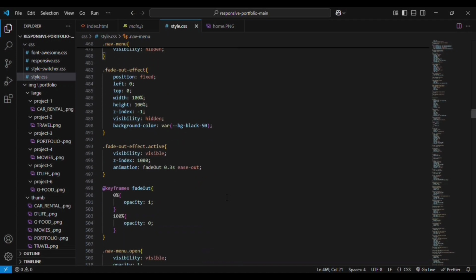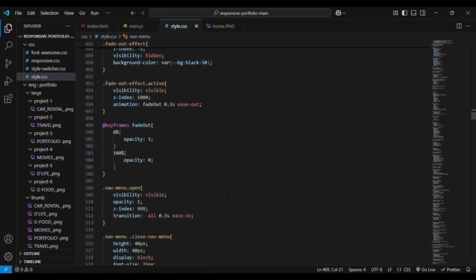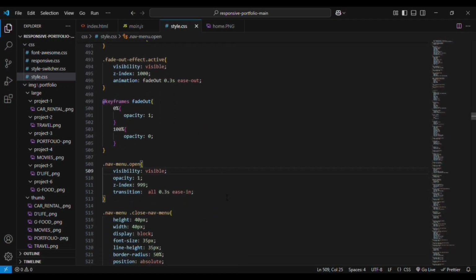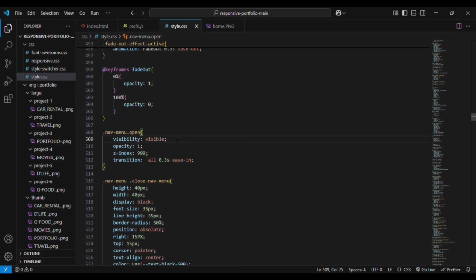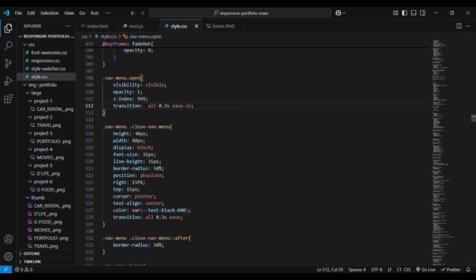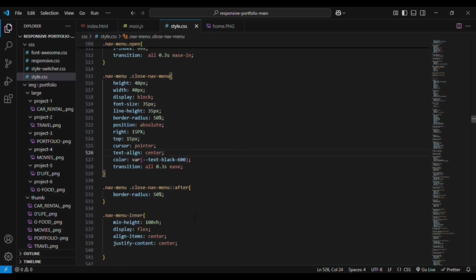Index equal to 0.5%. Then nav menu open will be visible. As it is equal to 1, 0, 6, 7, 8, 9, so nav menu is not involved. Close nav menu, so block and show it. Then pointer, texture fronter. And you can see frozen rocket border radius 50%.